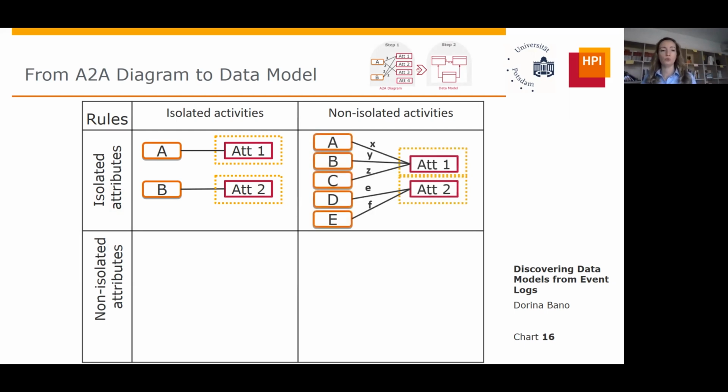In the second rule, we will have a look at isolated attributes and non-isolated activities. So now the question is, should these attributes belong to the same data model class or different ones? Again, the attributes are isolated because the activities that are accessing these attributes do not access other attributes. And that's why, the same as the previous rule, we will group these two attributes in different data model classes because we do not have more information.